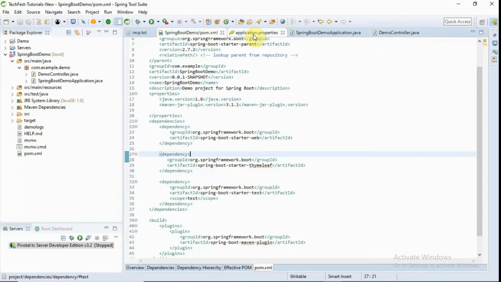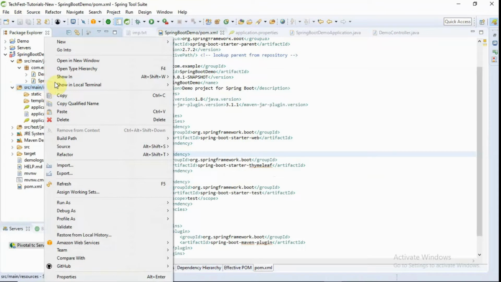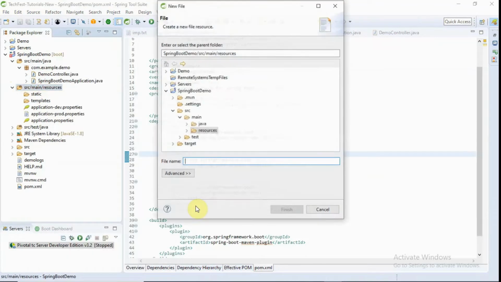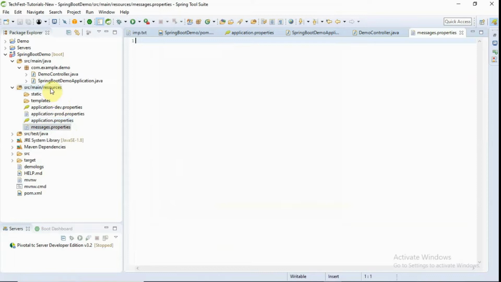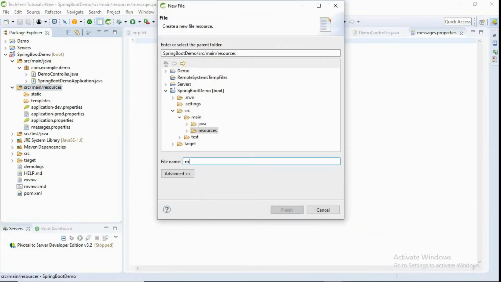Then, in resources, I need to make a few message.properties files. I'm going to create two files. One is the default level, messages.properties. Another has a name specific to the region, so this could be messages_region.properties.